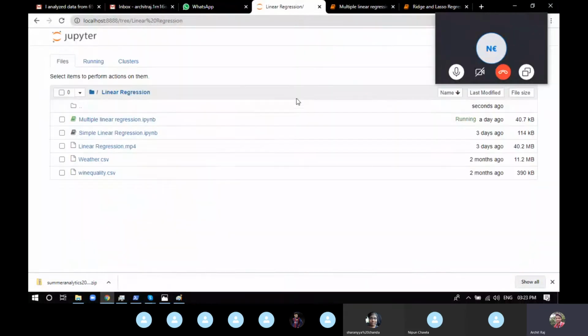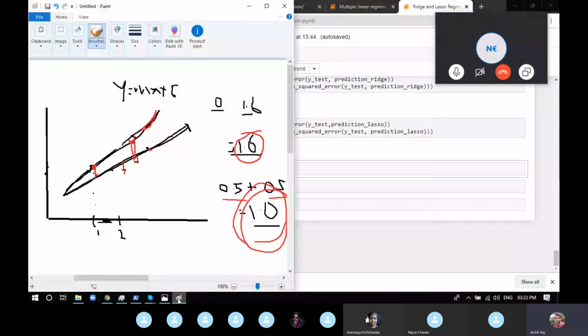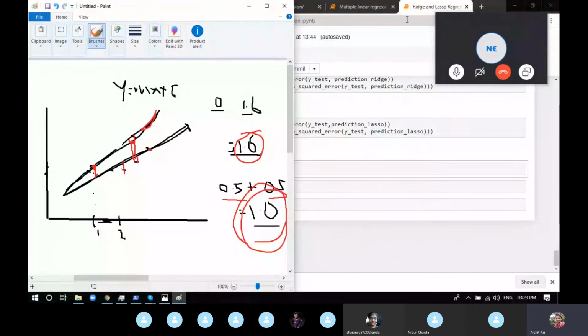So in machine learning, you have two types of parameters: model parameters and hyperparameters. So what is the difference between a model parameter and a hyperparameter? A really good question which you'll get in interviews: what is the difference between a model parameter and a hyperparameter?